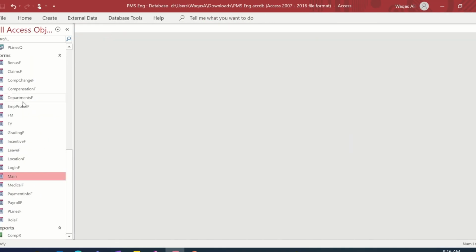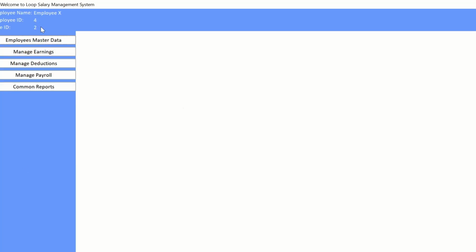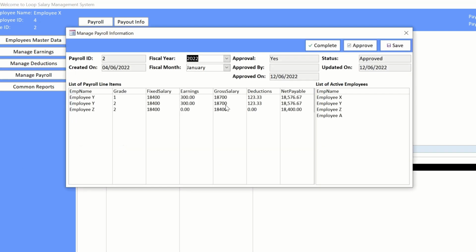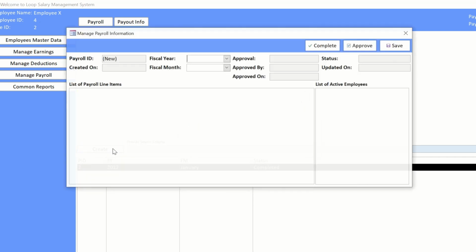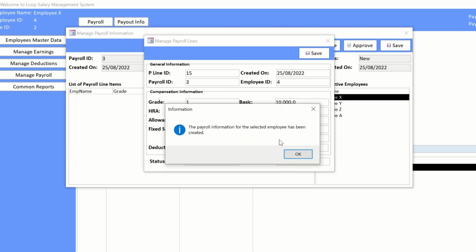Right, let's go ahead and log on properly. So we'll say empx and the password is learnings, and we are having that information. All right, let's open payroll. Okay, so we are getting this information. So it's already approved. Let's mark it closed. Let's create a new payroll, and this time we'll create a payroll for February. Okay, and save it.